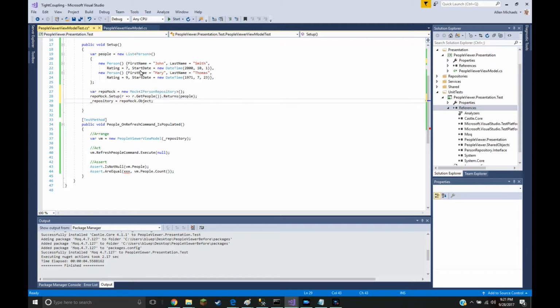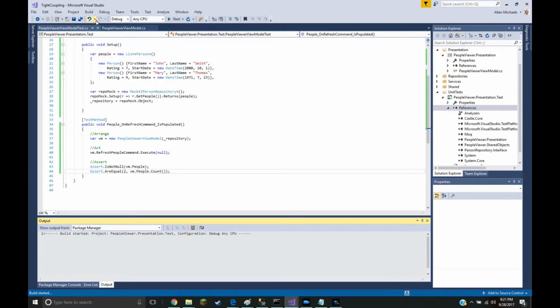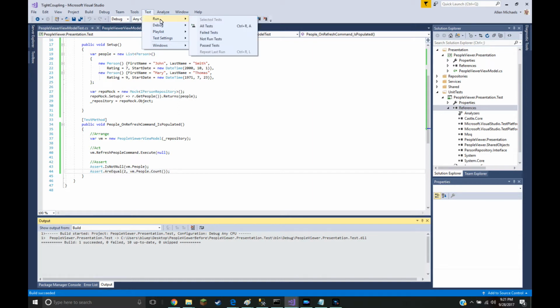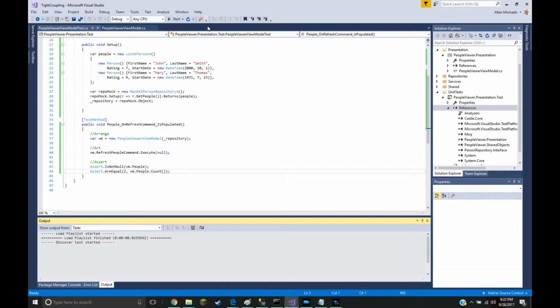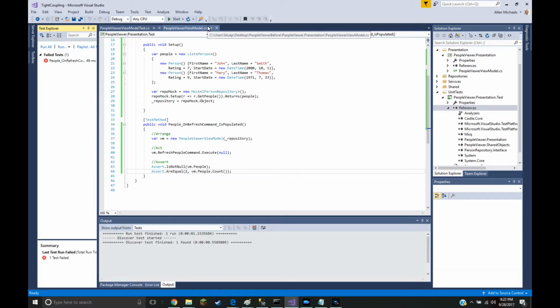And then we take a look down here, we know that we have two of these guys, and we know that count should be 2. Let's see if it builds. And let's do Test, Run, All Tests. So we discovered our tests, and it actually failed our test.